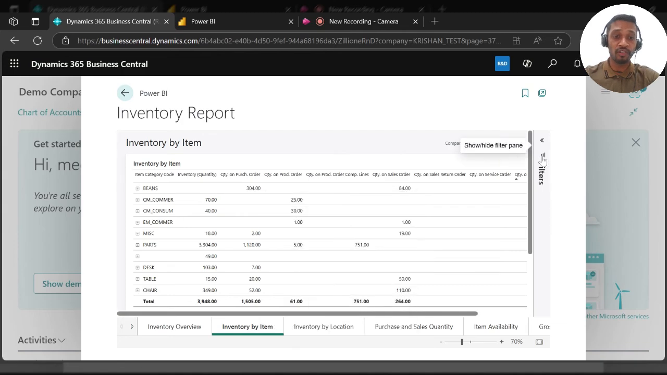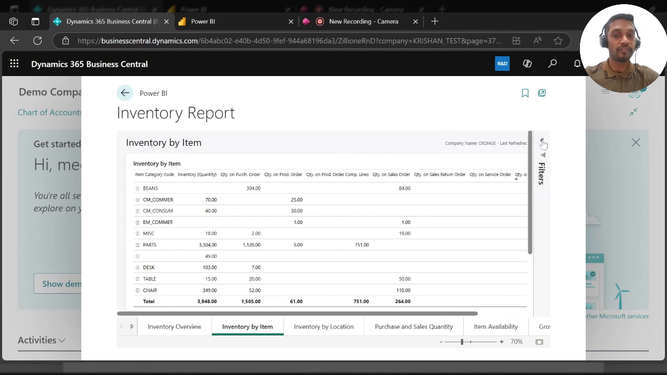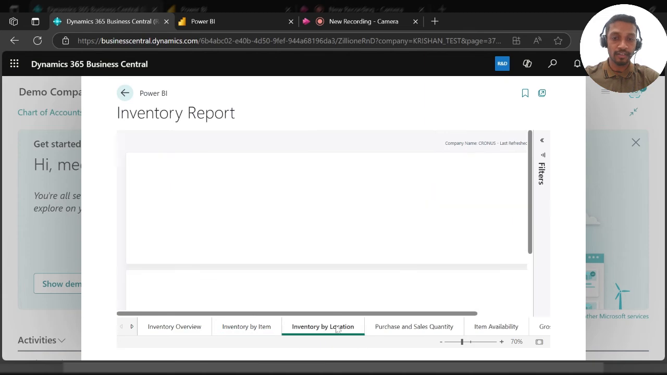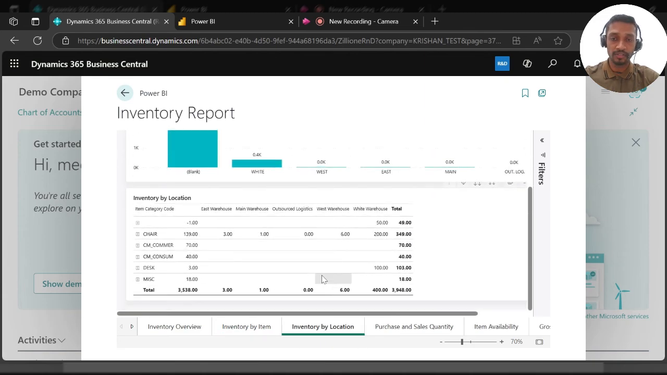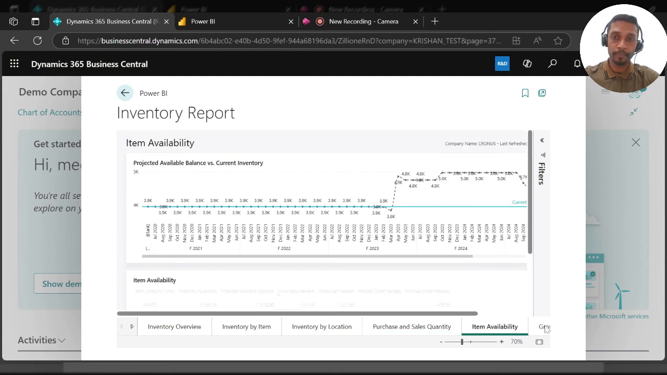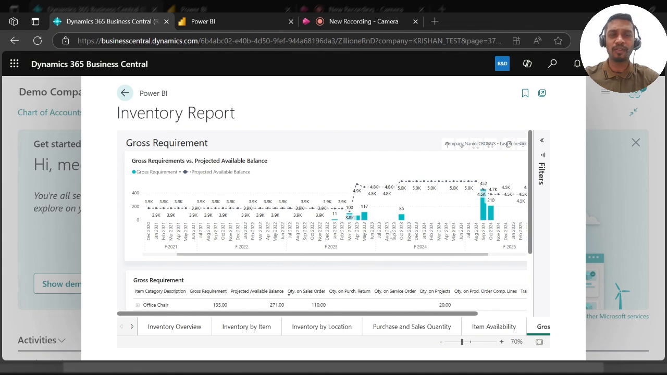If you want to filter this, we have filter options as well for period-wise. Based on the field, you can filter whatever information you want, and inventory by locations. You have some comprehensive reports, item availability, and gross requirements. Likewise, there are a lot of Power BI reports.